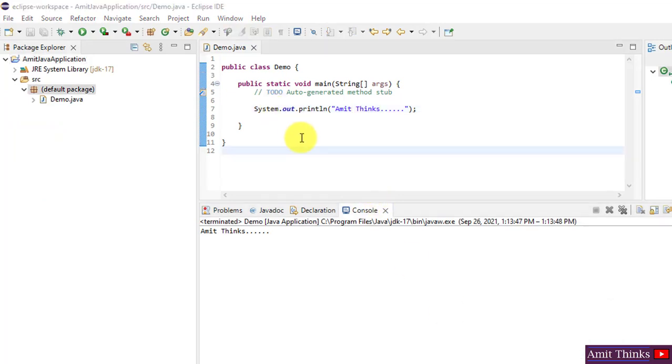So guys, in this video we saw how we can easily download and install Eclipse. Before that we installed Java. With that we also saw how we can run our first Java program on Eclipse IDE.